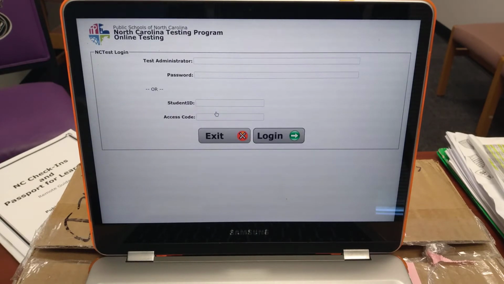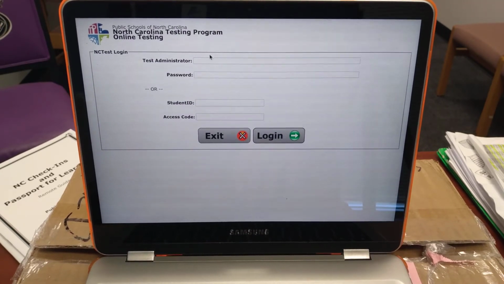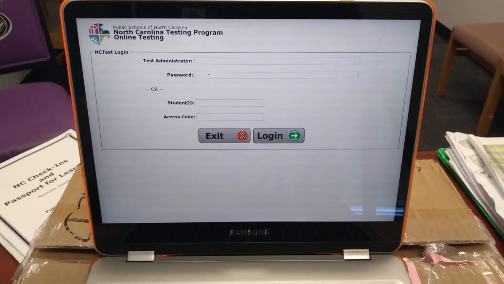There's going to be two separate areas here. The testing area that we would be using if we were doing in-person testing is the one that says Test Administrator and Password. That's where you're going to have to put your NC Test Administrator ID and your password. The students would use this bottom section if they're doing remote testing.